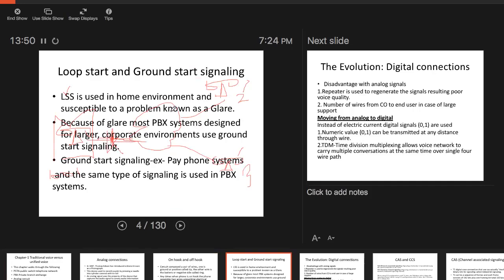Because of this glare, we do not use this in a business environment. In a home environment, the chances of making or receiving calls are very less, so we can still utilize that. But if you talk about business, where you receive calls every time and dial numbers every time, so many calls will be dropped. So what do we use in business? Ground start signaling.